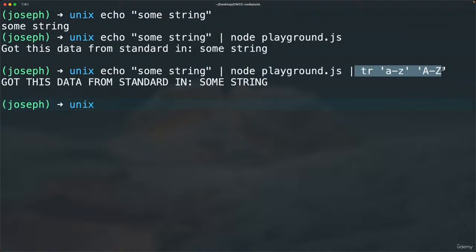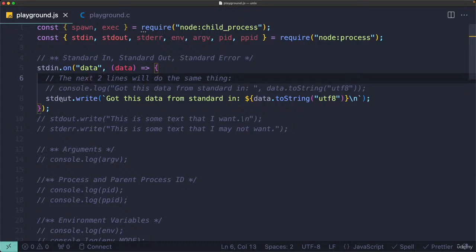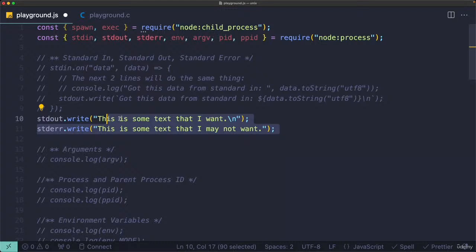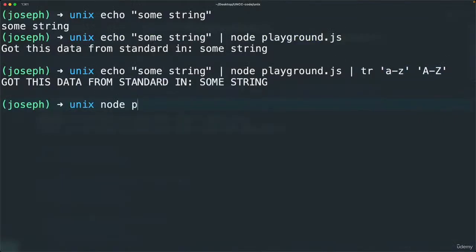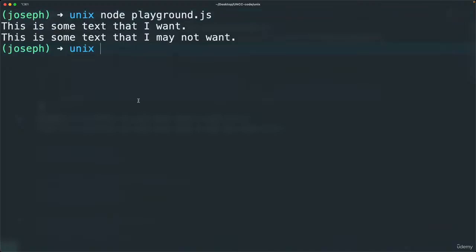Now keep in mind that we are not grabbing the standard error, okay? So if in my node code, instead of reading from standard in, let's just write something to standard out and also something to standard error. And let me also put a new line character at the end. There we go. So let's go ahead and run it. Again, we're just writing once to standard out and then once to standard error. So if I just run this node playground.js, you can imagine what's going to happen. We're going to get these two strings.